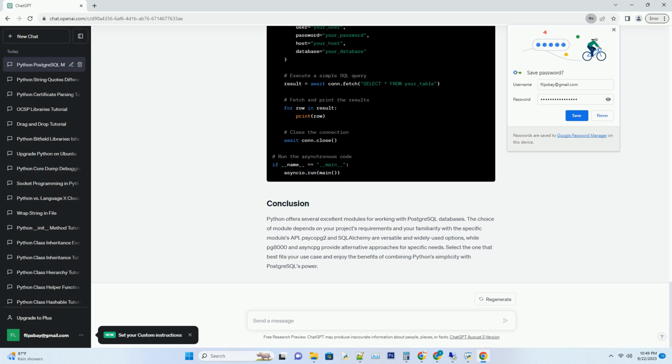Python offers several excellent modules for working with PostgreSQL databases. The choice of module depends on your project's requirements and your familiarity with the specific module's API. Psycopg2 and SQLAlchemy are versatile and widely used options, while pg8000 and asyncpg provide alternative approaches for specific needs. Select the one that best fits your use case and enjoy the benefits of combining Python's simplicity with PostgreSQL's power.